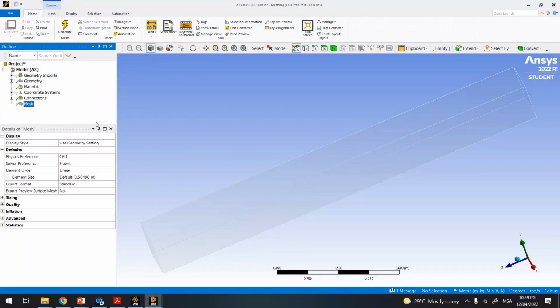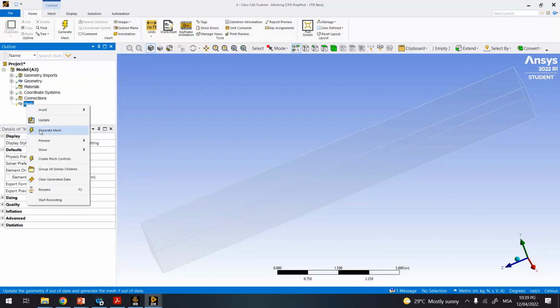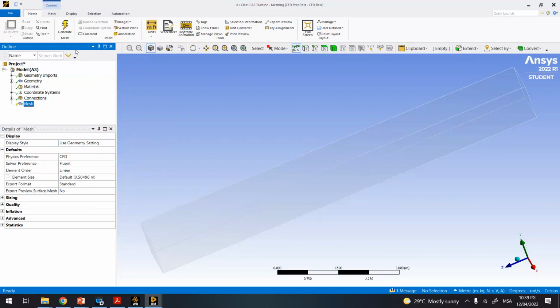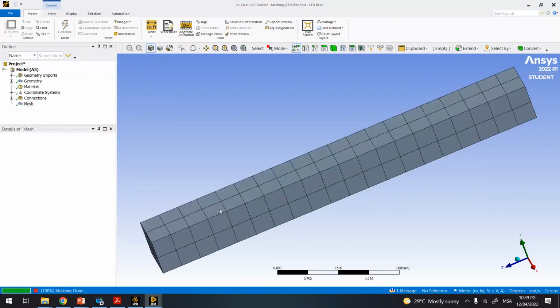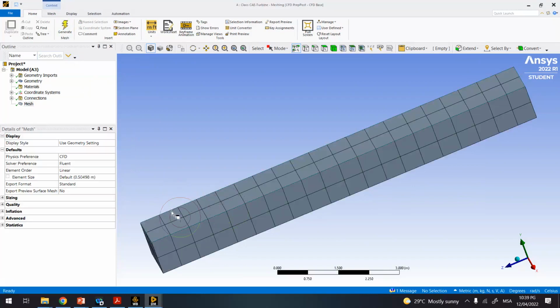Okay, mesh. Okay, cara nak mesh sangat mudah. Okay, right click, generate mesh. Ataupun tekan generate mesh ke atas ni. Sama saja. Okay, right click, generate mesh. Okay, so you have generate mesh lah. Right.